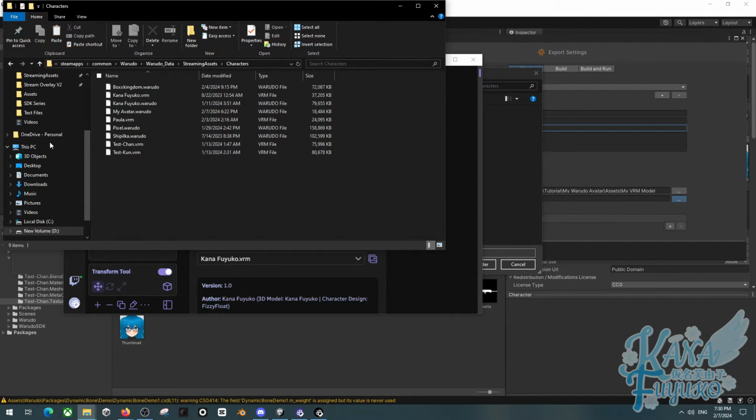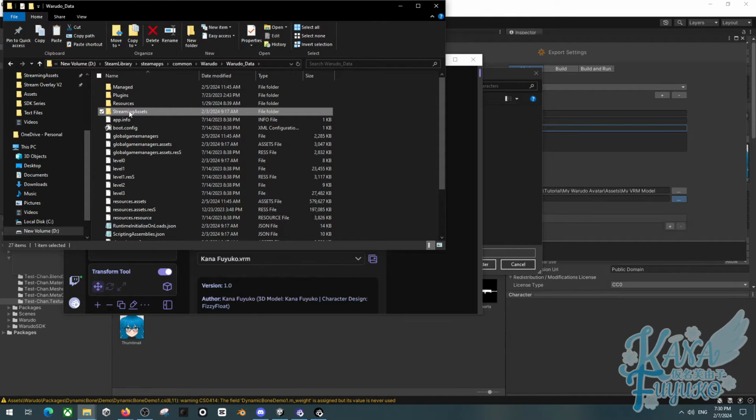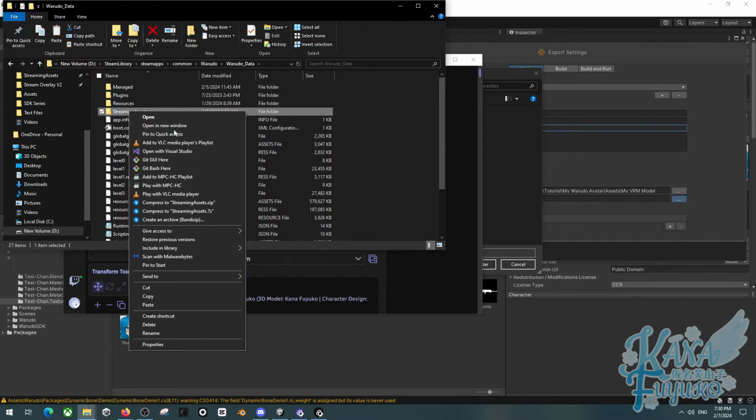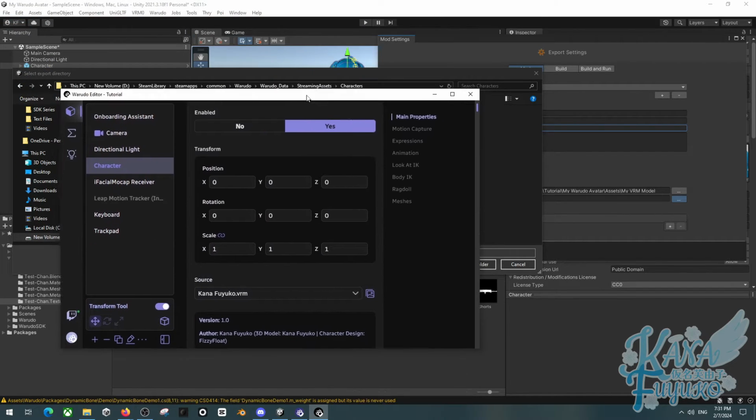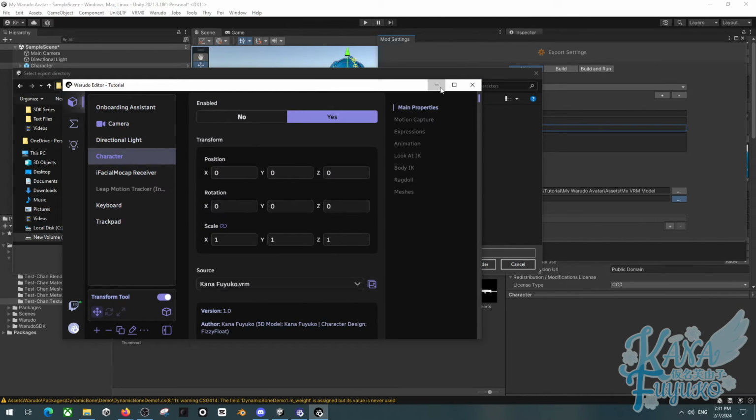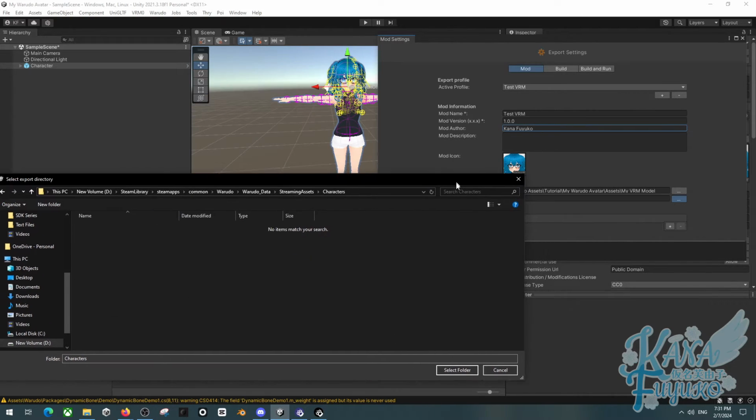But I also recommend going to the Warudo data folder here, right clicking on streaming assets and pinning to quick access. This will make it more convenient to access this folder anytime, especially if you're going to do a lot of conversions over and over again. So just keep that in mind.